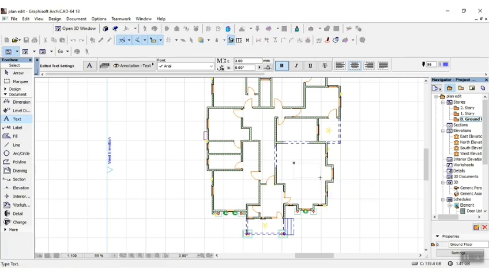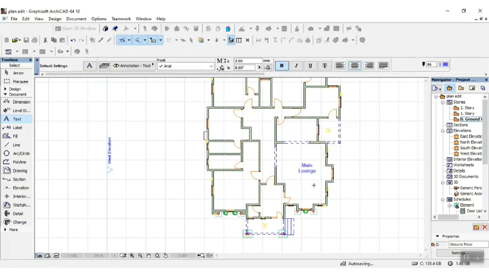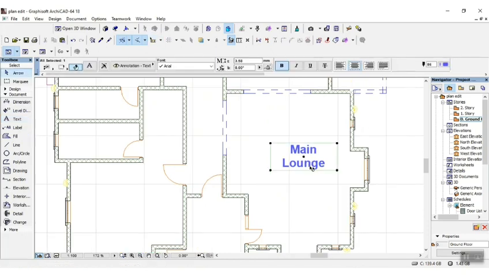Okay, I'll paste it here. So I think I'm okay with my settings. I'll just put it here, main lodge. Okay, let me increase the labeling a little. So I'll paste it here. This is the main lodge.